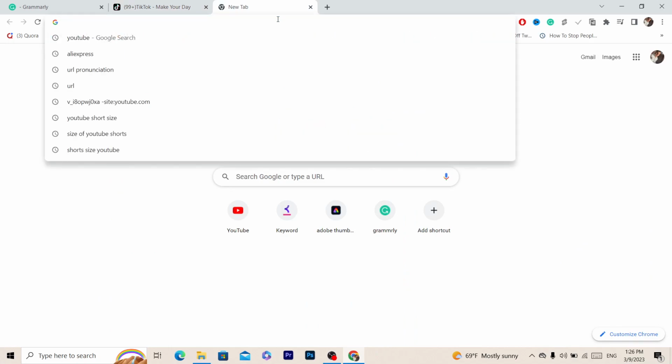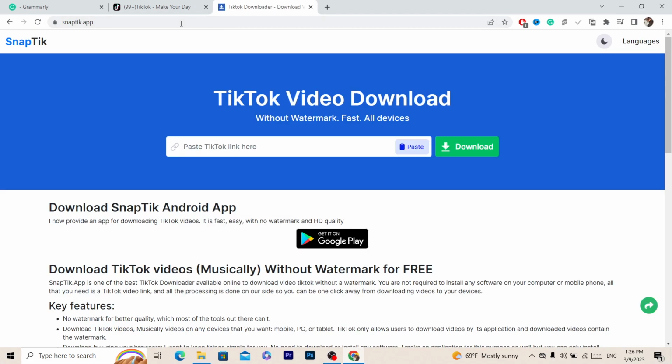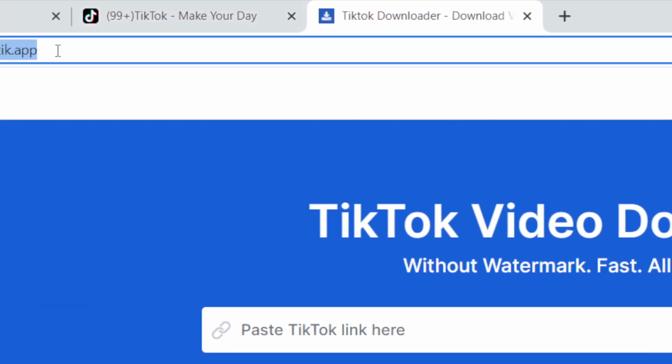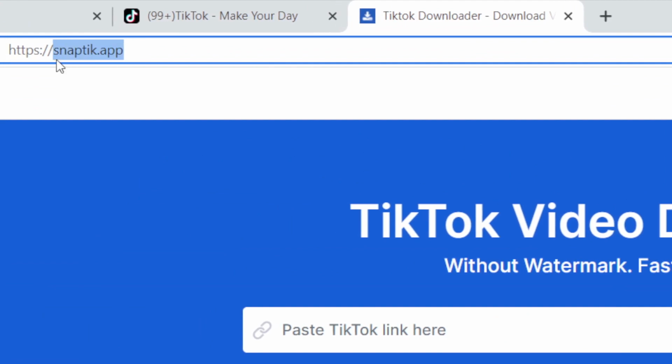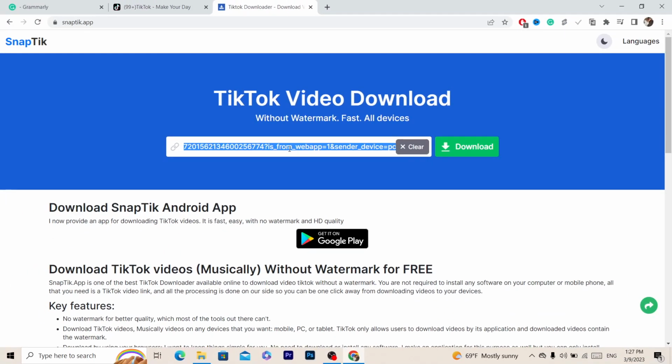Next, you want to search for snaptik.com. Okay, this is the website. Make sure you search for snap. This is the website, snaptik.app. I'm sorry, snaptik.app, and then paste the link here. And then here, as you can see, you can paste the link here.